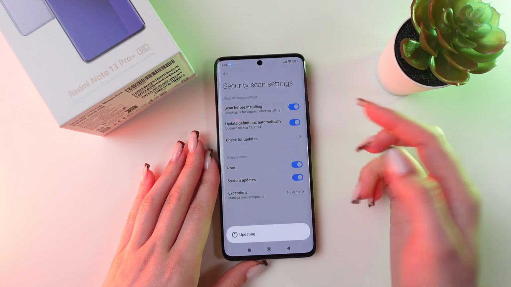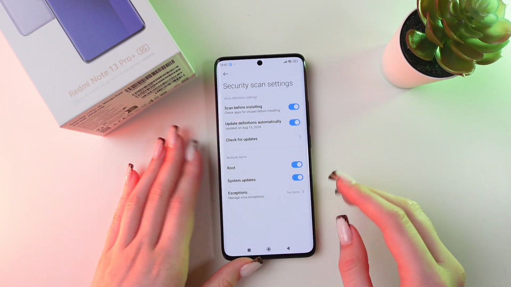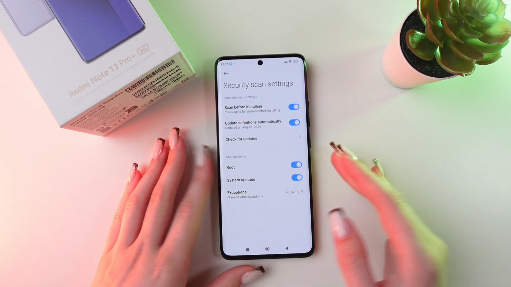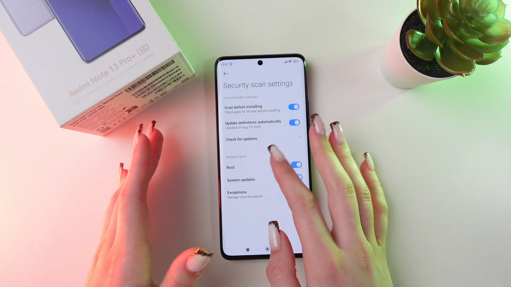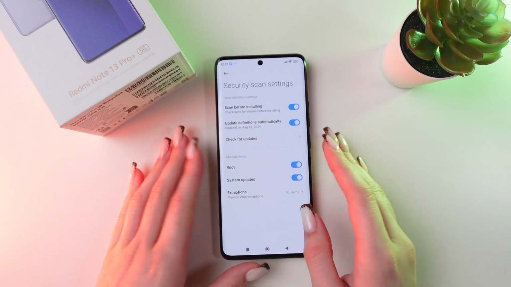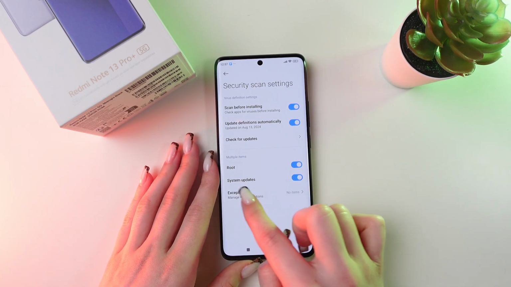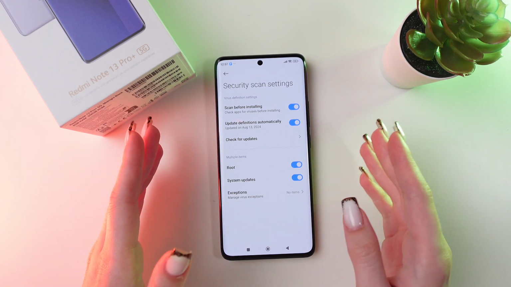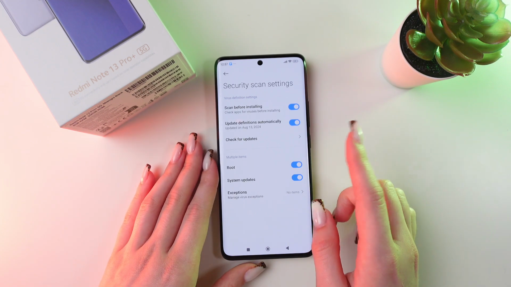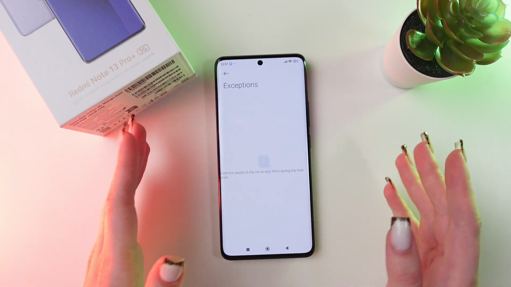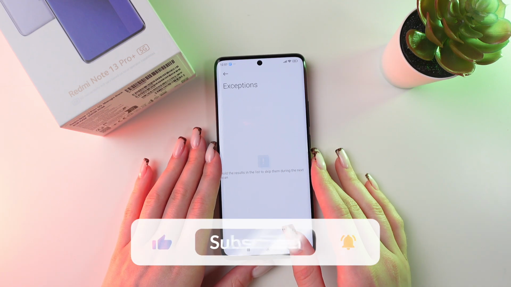And check for updates. You can tap on it to check if there are new updates for security applications. And also you can see in this multiple items section, root option, system updates and exceptions. So, root, checking for root access that may pose a security risk. Now, by enabling this system updates function, your phone will be running the latest version of the system for maximum protection. And exceptions. View and manage exceptions that you have added to the list of trusted programs or files.